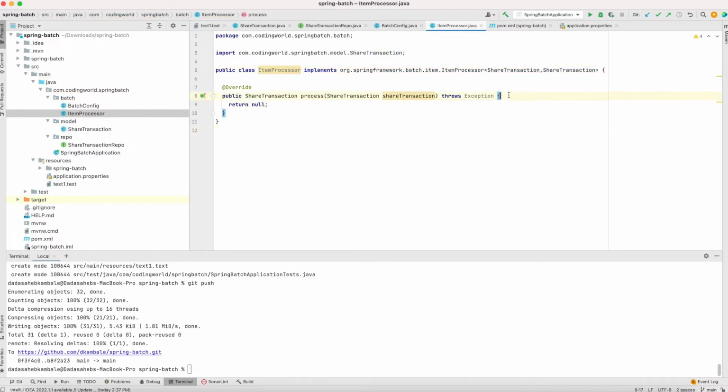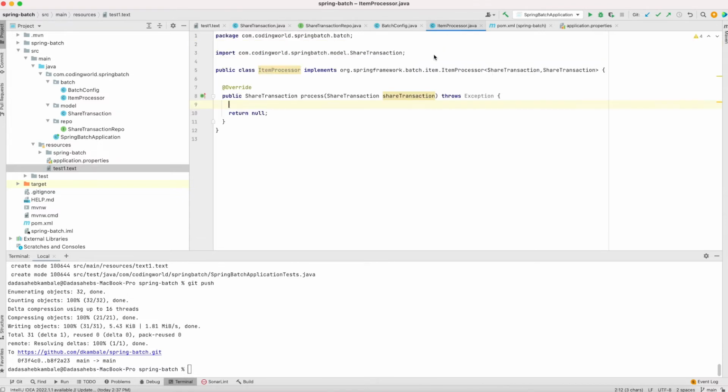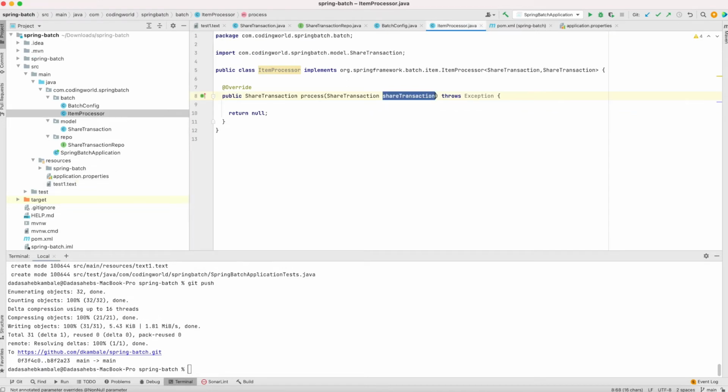And here what we are going to do, we are checking share transaction, and we are doing summation. Like, if we have two entries of the TCS with a quantity 120, then it will be a summation and it will return the sum to the writer. So initially we are going to return as it is. Let's see, without processing anything, and in the next step we will process that. Now I am returning as it is.